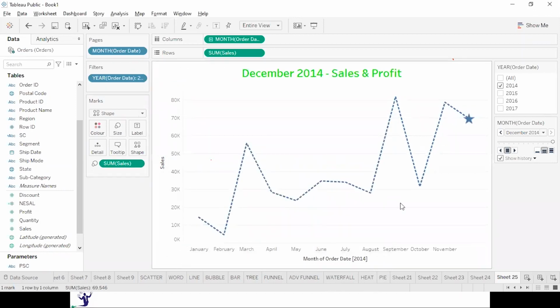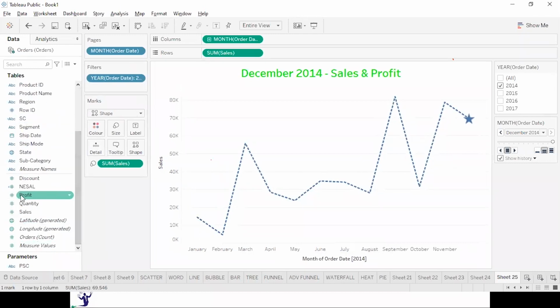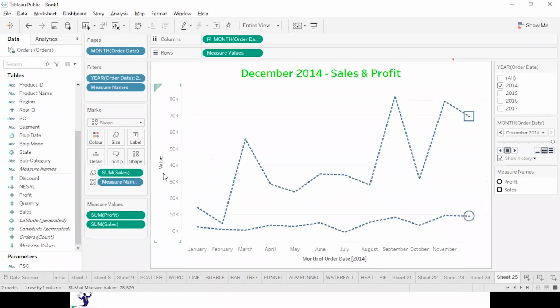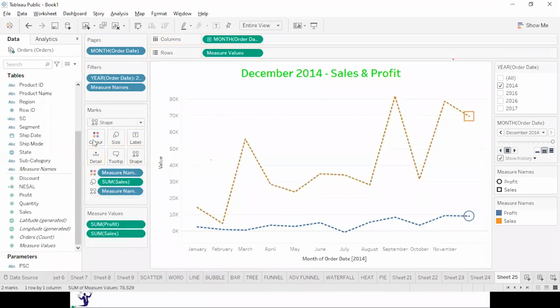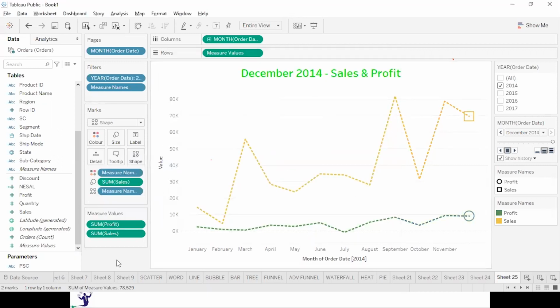Here it is. Now you click on, and I also like to display the profit over here. Let me also take the profit. Here is the profit. I will put measure names into the colors, and I will like to give different colors to the sales and the profit. Let me put the profit as green and sales as golden. Line. Okay. I will also change the shapes over here.